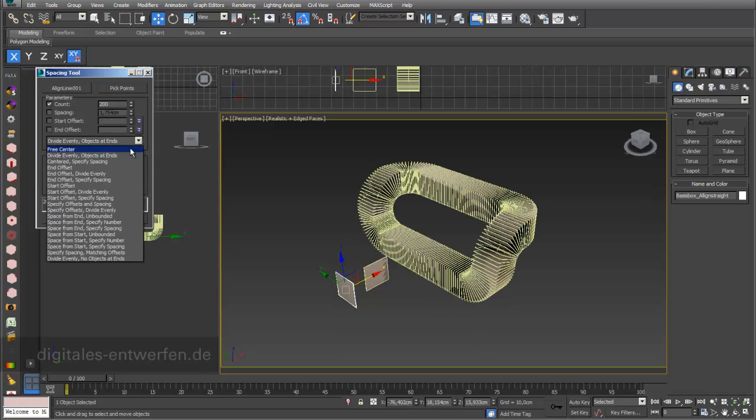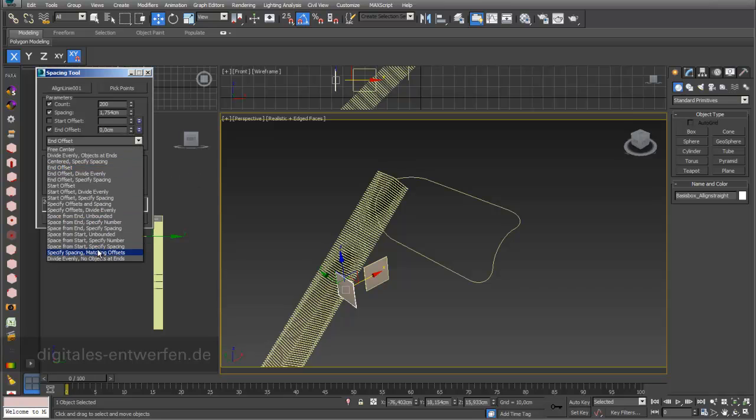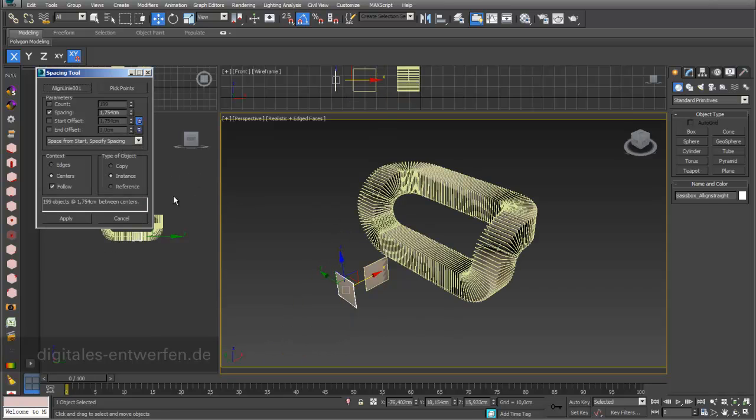I have different kinds of settings which I can use to optimize my result. I can adjust the count and also the distance of the spacing, and when it starts and when it ends. These are all things I can adjust afterwards.